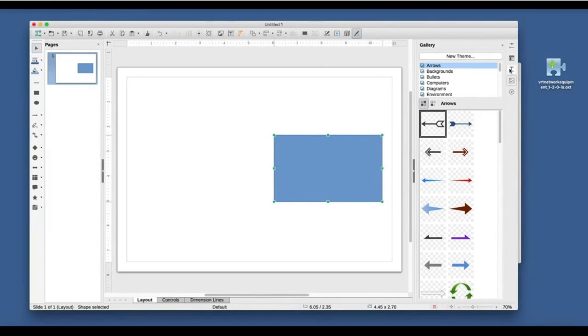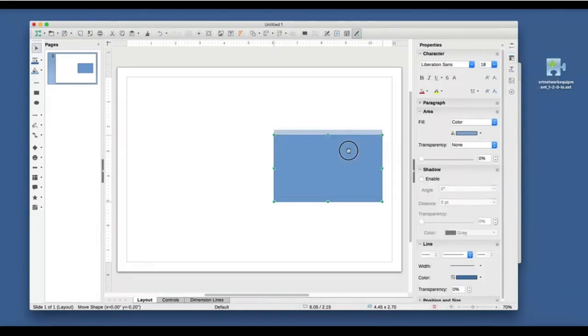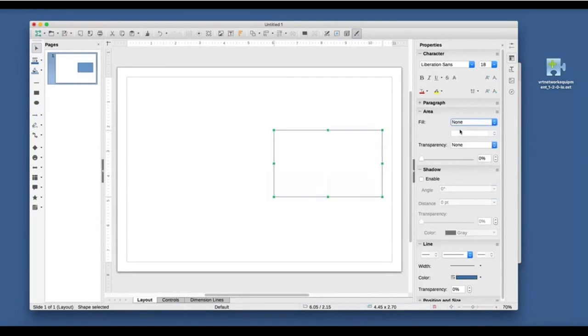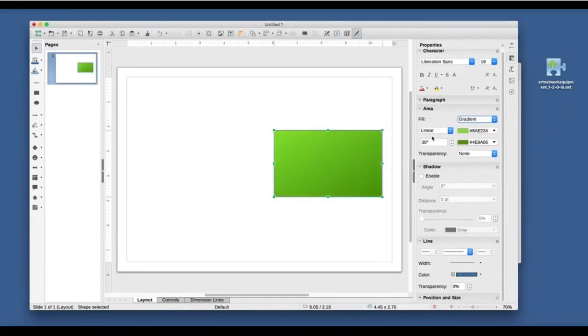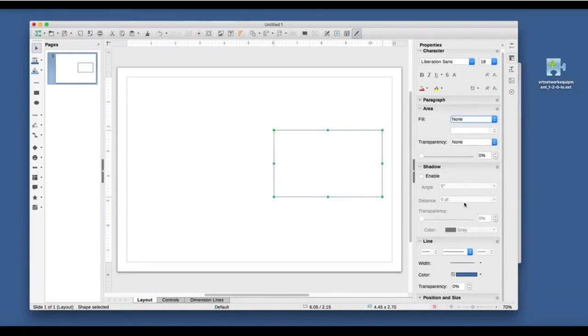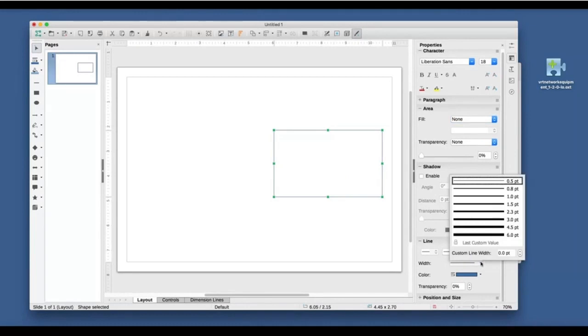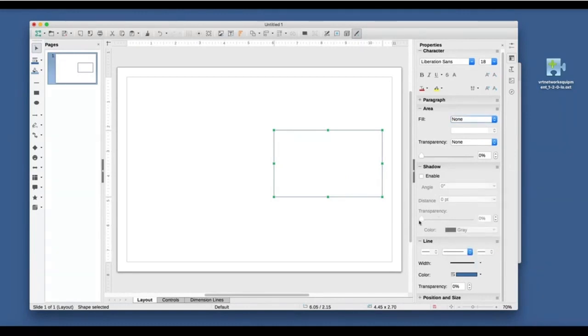So let's go here. We have sidebar settings, and let's click properties. And this would be the properties of this box. The area, as you can see, is filled with a color, but we don't want any color, so we'll set none. No shadow. Oops, what did I do? Gradient, fill none. Good. And the line, maybe make it a bit thicker, like that.